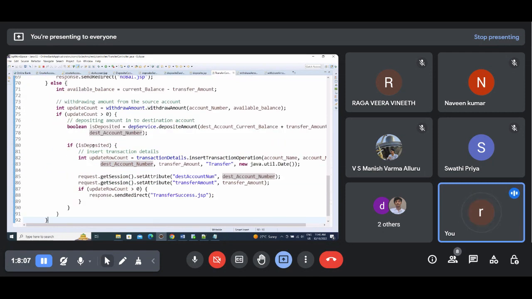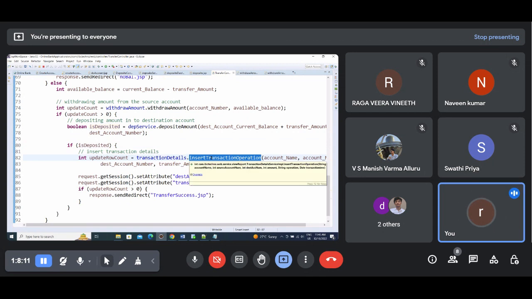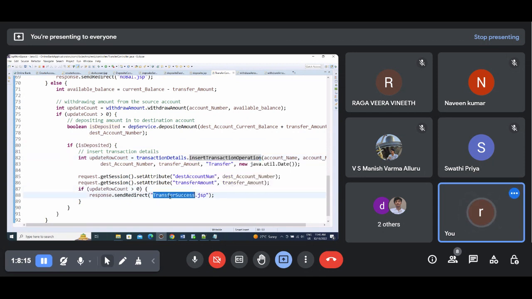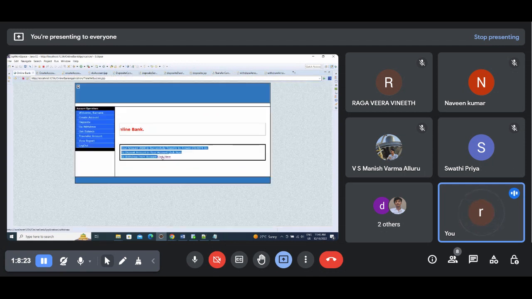After that, if everything is deposited successfully, then I'm adding that transaction in the transaction table, and that information I'm displaying in the transaction success dot JSP. That is what this transaction success dot JSP is. Is it clear, guys?